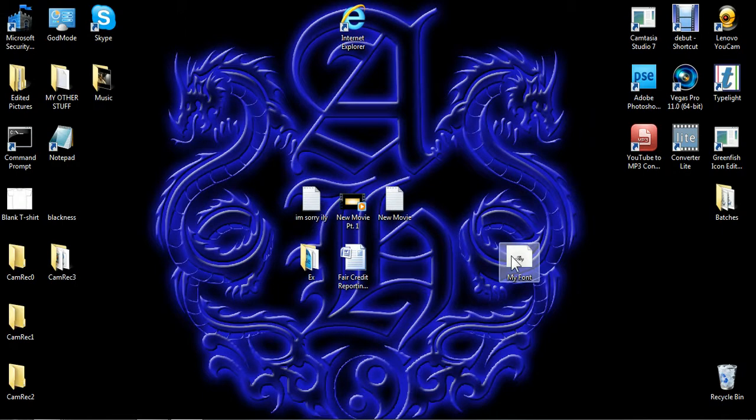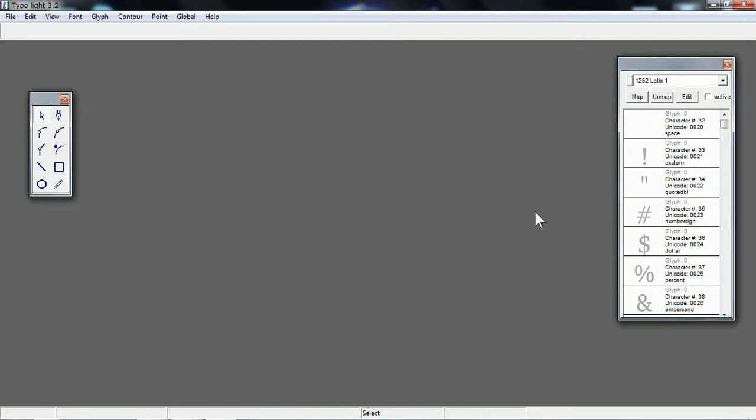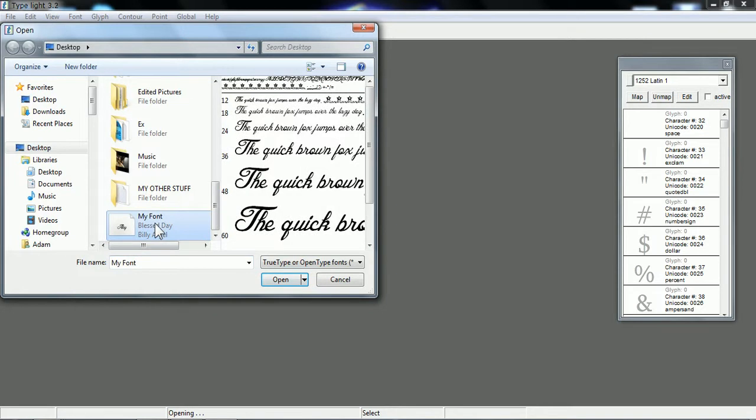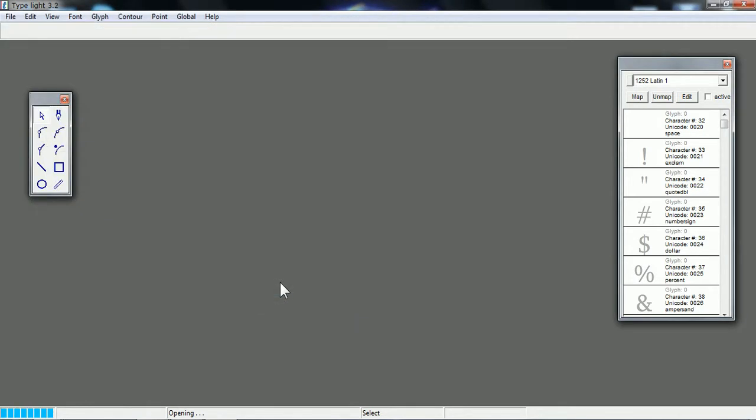So now that we have our font file, which I'm using something by Billy Argle called Blessed Day, and the Typelight program, we're going to open that up. Should open real quick. Okay. So go ahead and go to File and click Open. .ttf or .otf, which are just open type files, or true type. That's what it is. And go ahead and open it.